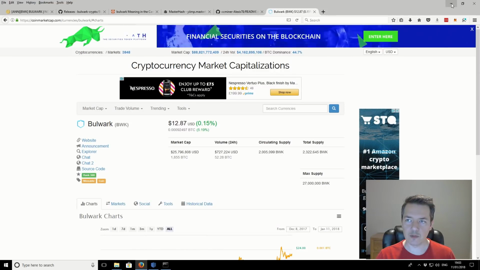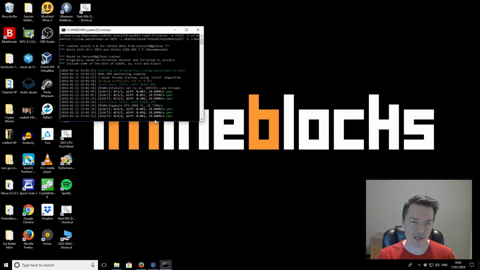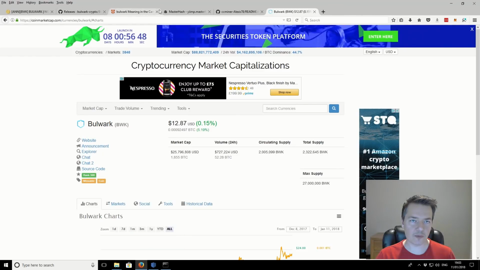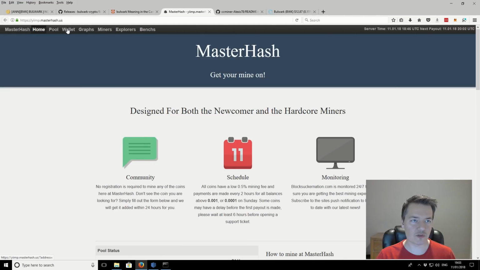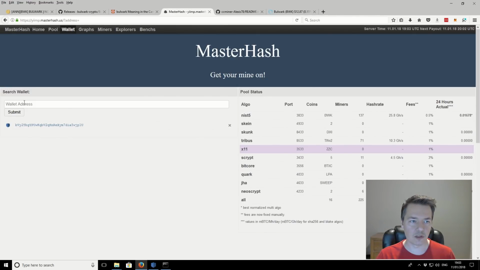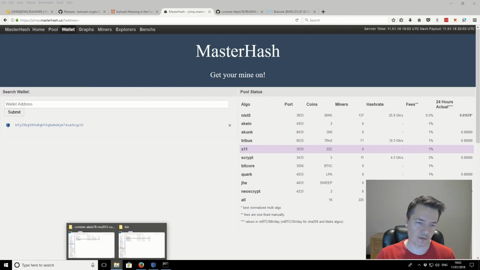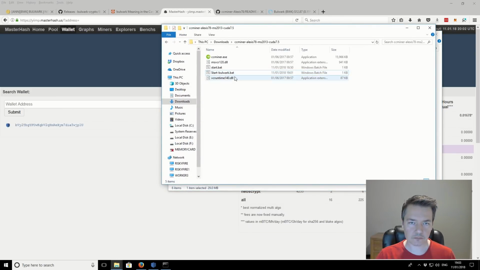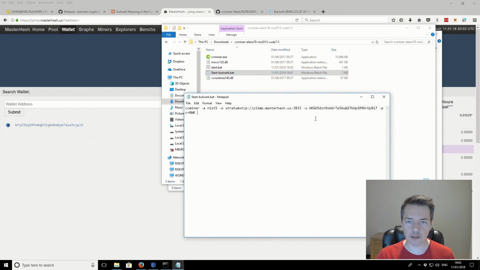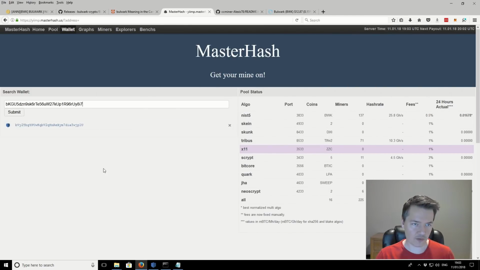Let's take a look back at the miner, see how we're getting on. So we're picking up some hashes now, just under 20 mega hashes. What we should also be able to do is if we go to the pool, it's been mining for a little bit now. If we go to select wallet up at the top, if we enter our wallet address, oh sorry, that's not it. I'll just get it from the batch file. So it's this one here. And we paste in that wallet address there.